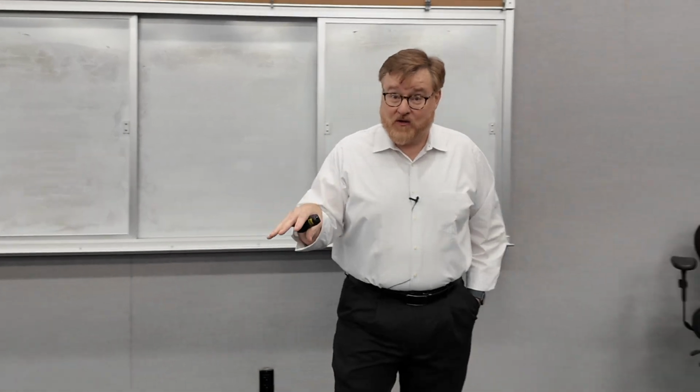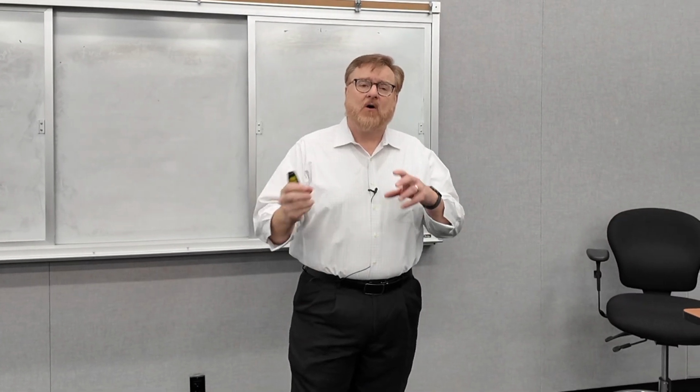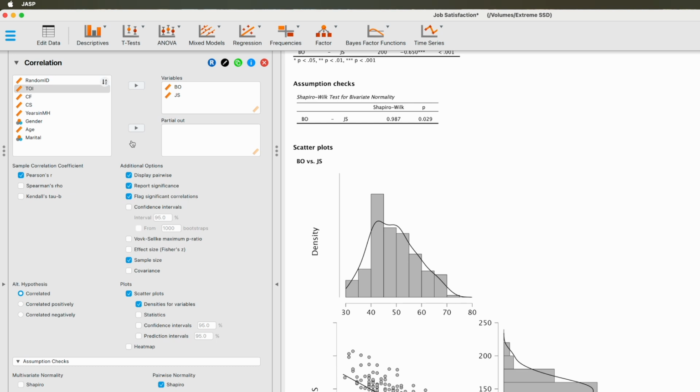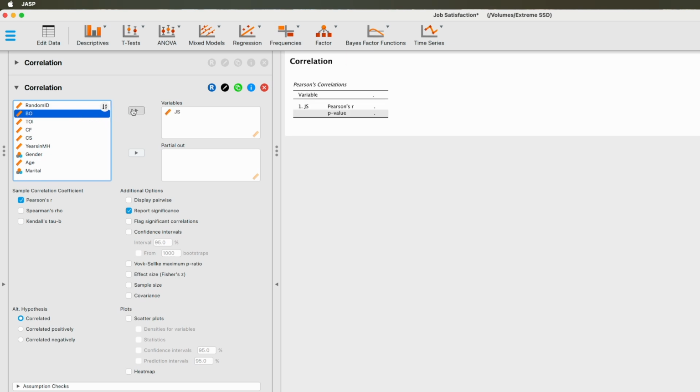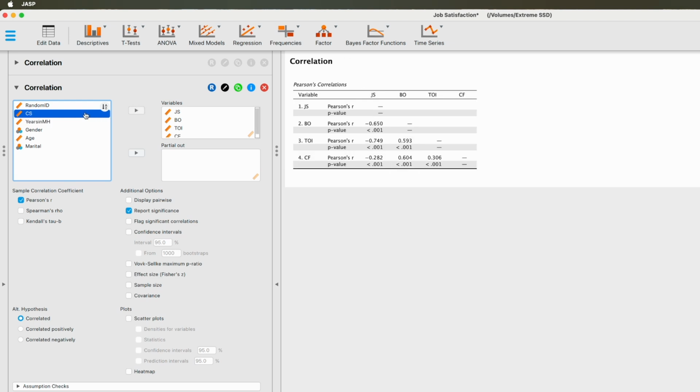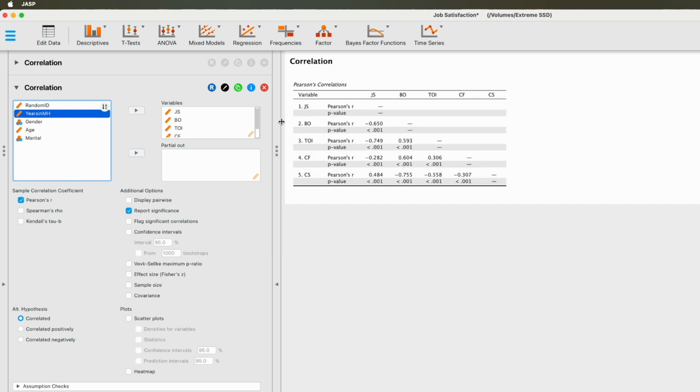So let me just show you this in JASP. Go to our original data set, and we're going to start with a new correlation. So we'll go to regression, correlation, and this time I just want to drop in those first 5 scale variables. So I drop each of those into the variables box. The first thing that you see is the correlation matrix. And what I want you to notice is that all of the data are in the lower left side of that correlation matrix, and the upper right quadrant is empty.